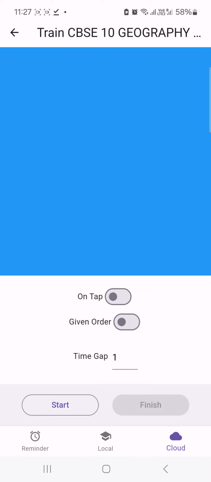And the time gap, you can use as 1 second, 2 seconds, 3 seconds when you keep the top button as automatic. But when you keep it on tap, you need not worry about the time gap. See, suppose you keep it automatic and set the time gap as 1 second, for every 1 second the word will change automatically. But once you slide the top button to tap, the time gap button will not work. Only by tapping on the blue screen will it change. Okay, now you can click the start button.